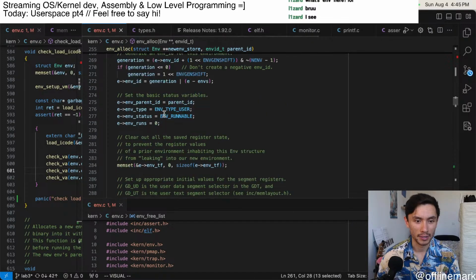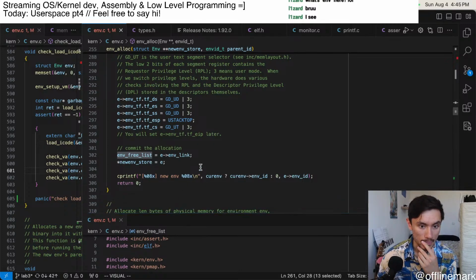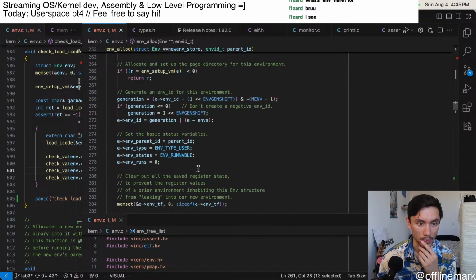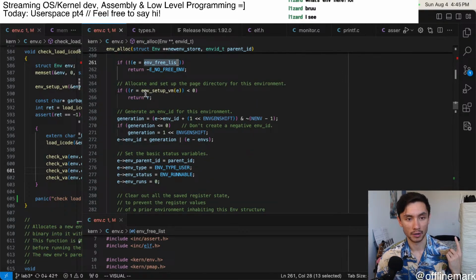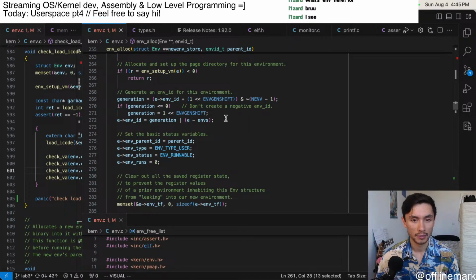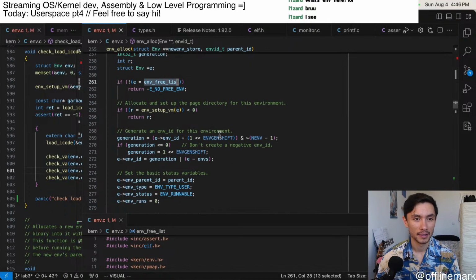And I'm assuming they need to mutate the env free list and point it. Yeah, this is where they do that. So they basically try to get the head of the free list. If it's null, there's nothing available. Otherwise, there is an environment available to use. We call env setup VM, which initializes it. I don't understand any of this generation ID stuff. That is completely foreign to me, but apparently they do it.